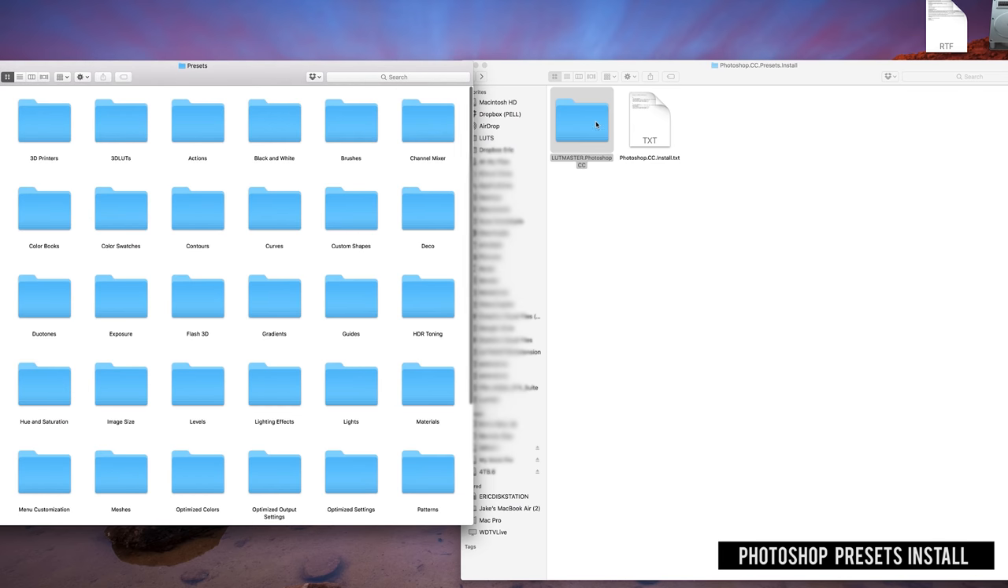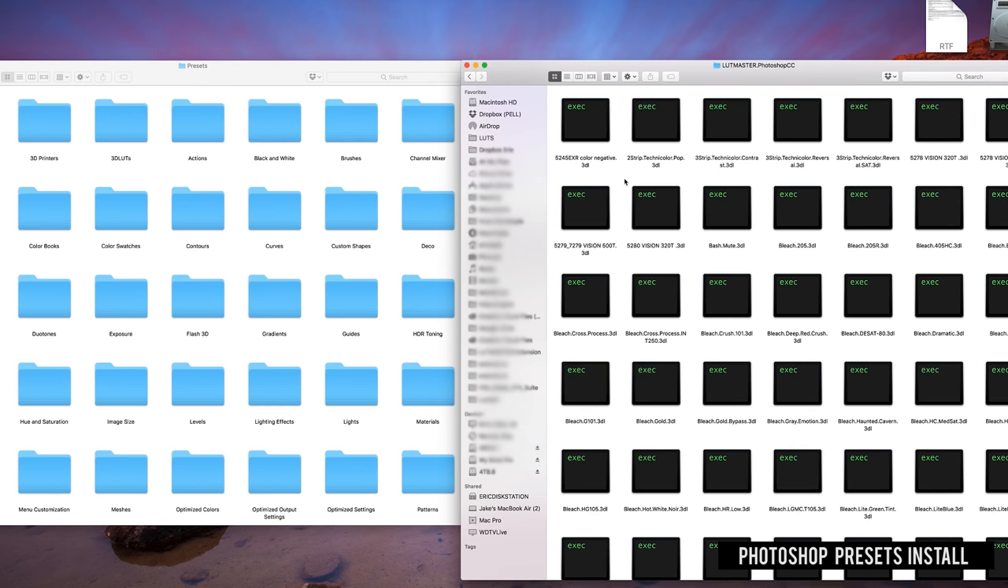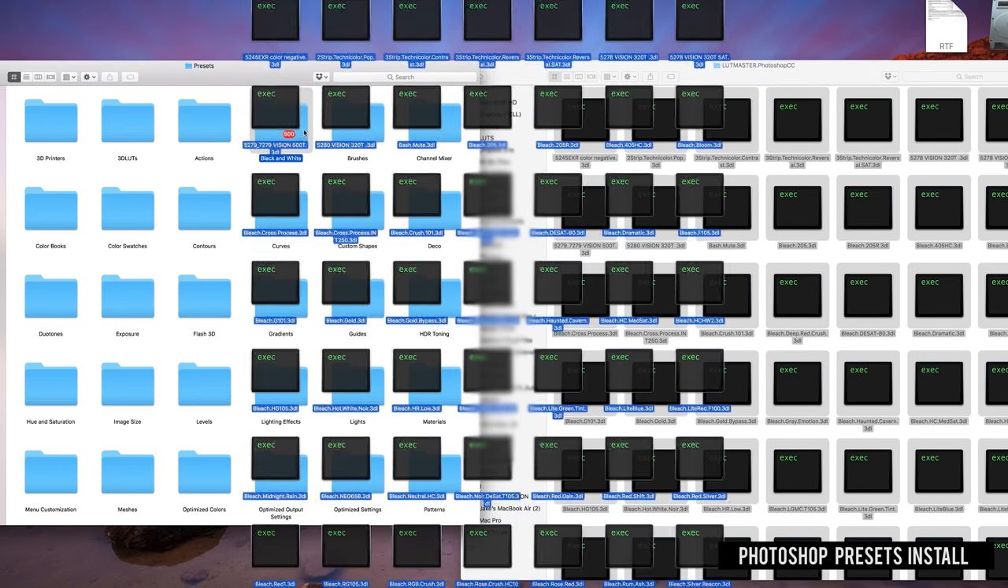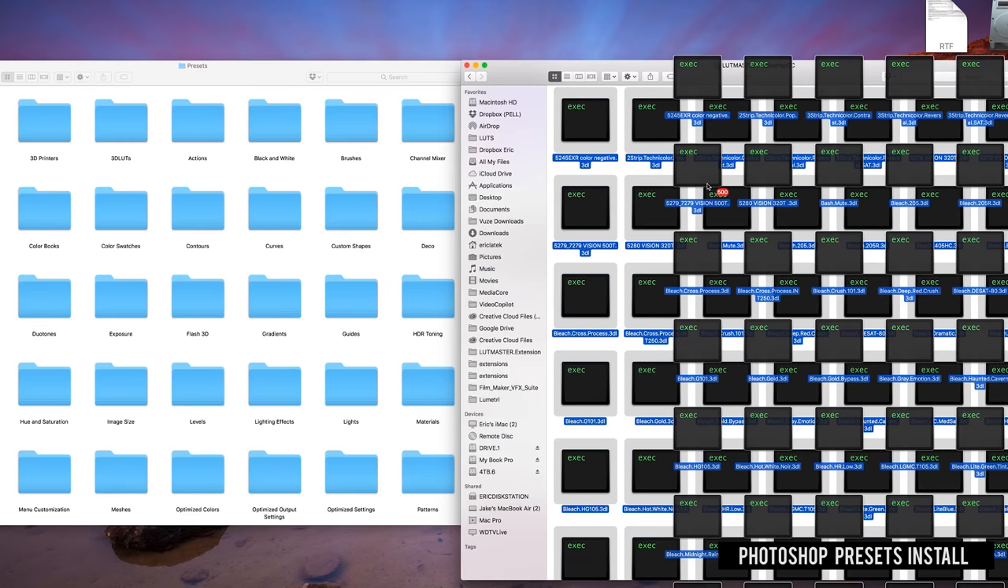You can install the entire LUTMASTER folder, or you can just highlight all the LUTs individually and drag and drop those into the 3D LUTs folder for Photoshop.